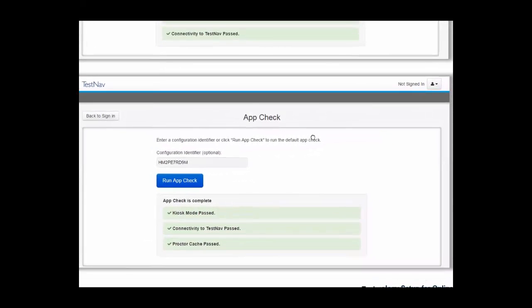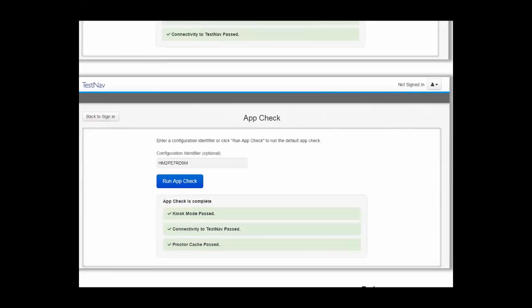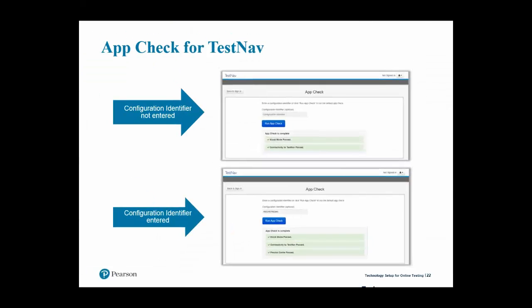And below that, we have the configuration identifier entered with the app check being run. You'll see that not only did the kiosk mode and the connection to TestNav pass, but now with the configuration identifier entered, it also shows you that the Proctor Cache passed, meaning that this device is able to connect to that Proctor caching computer. So again, that is the app check, and that's just an example showing the options of having the configuration identifier entered and not entered.